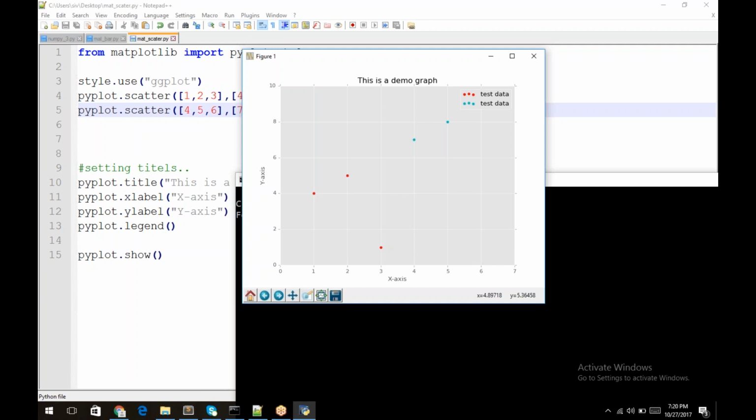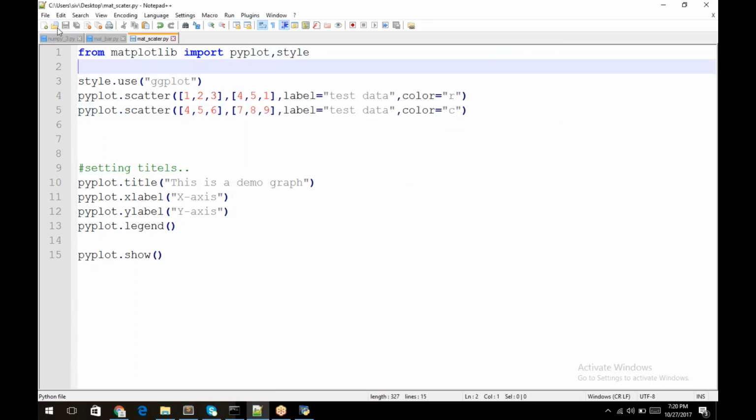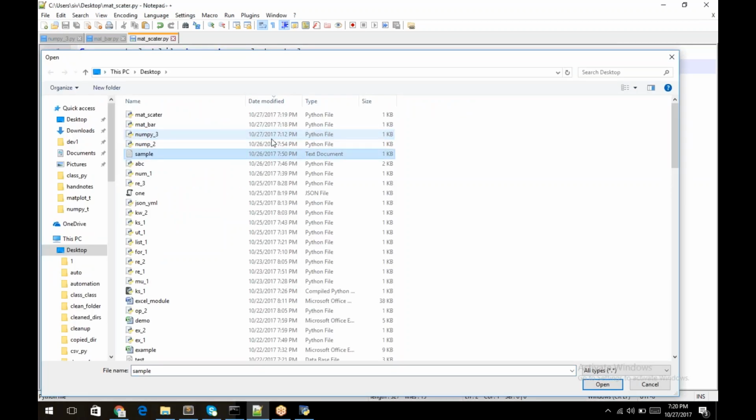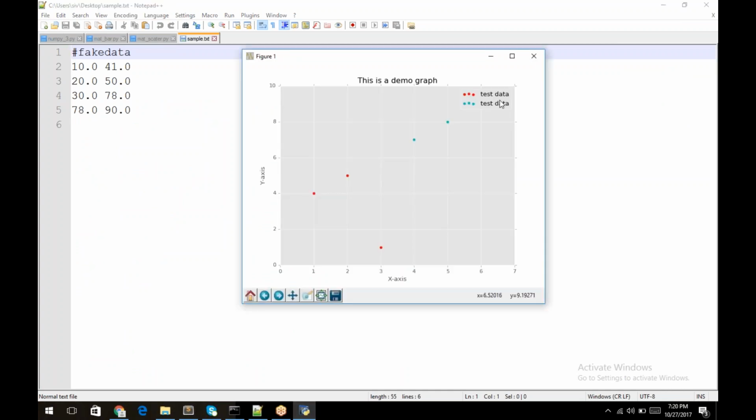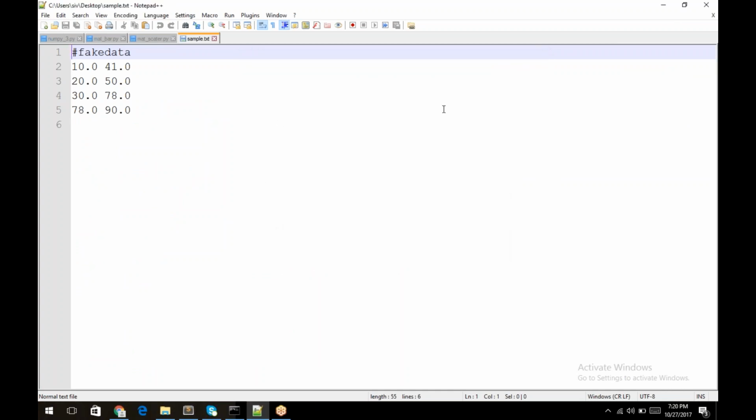Okay, so now let me take a text file. Let's assume that we have a sample text file, right? So this is the text file I have. I need to plot these values to a graph. So that's the use case I'm going to show you in real time. That's how you will get data in a text file or from a database. You need to fetch it and project a graph for that. So for this I'm going to project the graph. How do we do that?